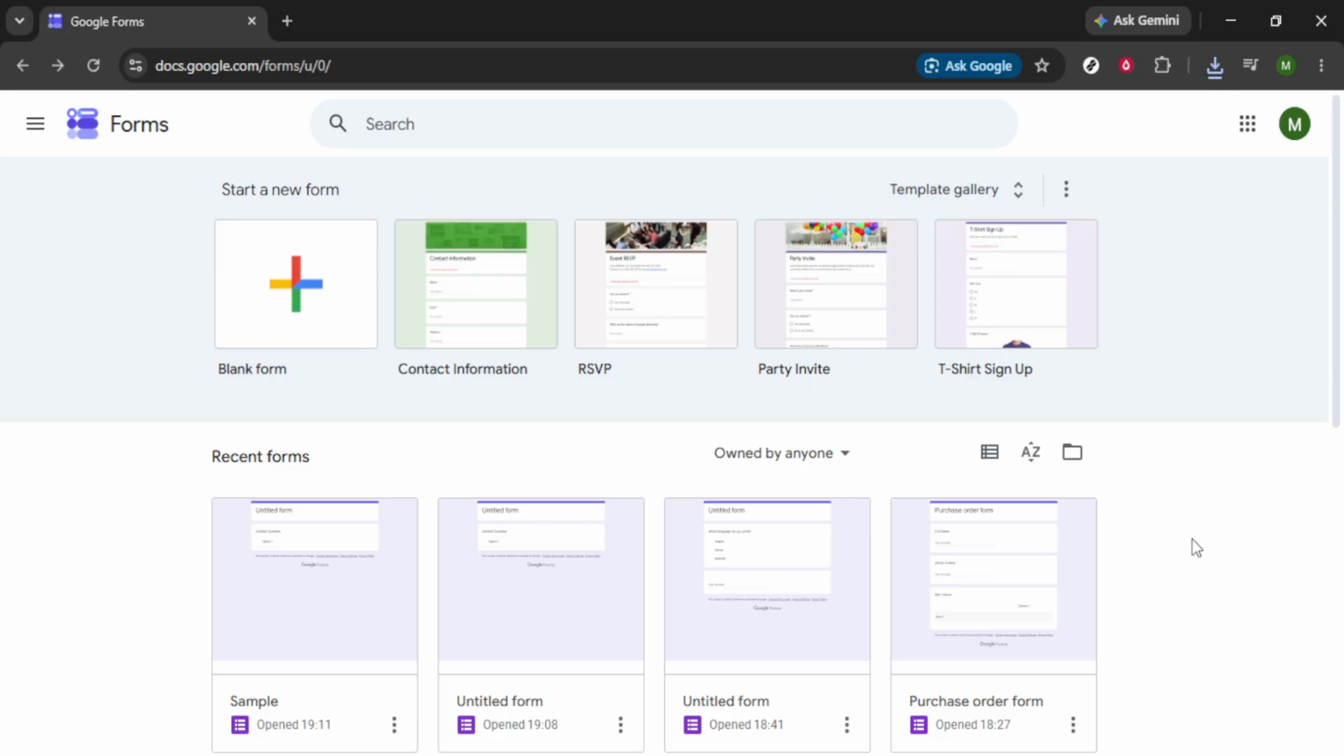Once you're in Google Drive, look up at the top left corner of the page and you'll see a button that says New. Go ahead and click on that. From the menu that appears, select Google Forms. If you see multiple versions of Google Forms, make sure you pick the standard Google Forms option and not a quiz template, as we're aiming for a straightforward poll here.